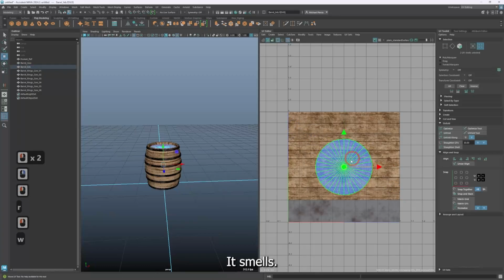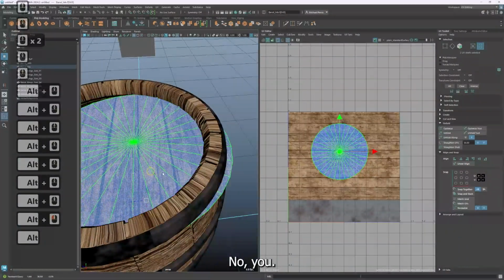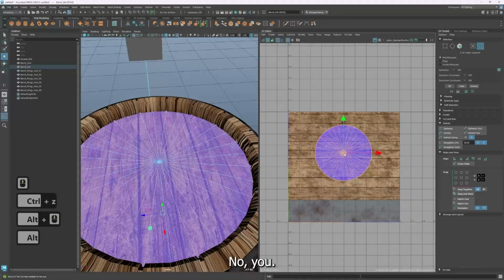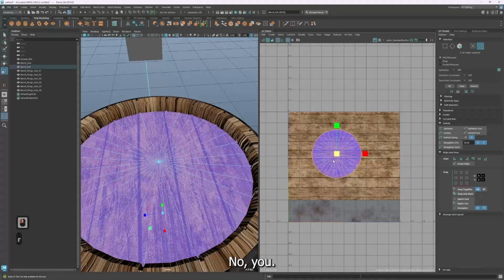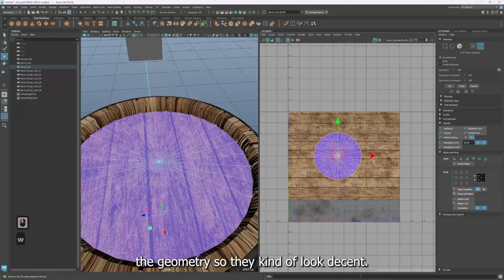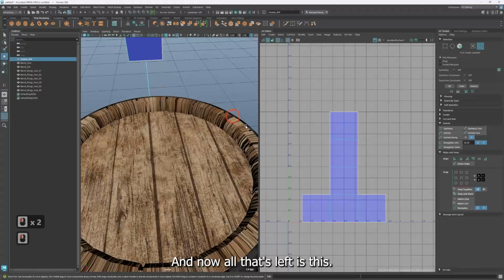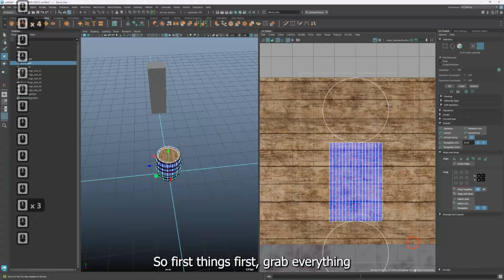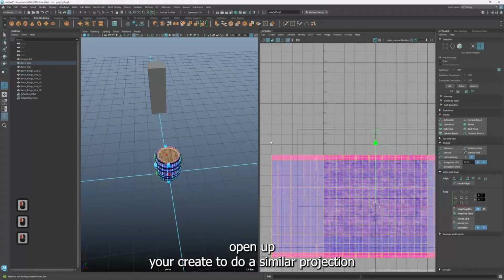Shells. Scale. Now, match the geometry so they kind of look decent there. And now all that's left is this. Oh, no, this. So, first things first, grab everything. Right click and go to UV shells, grab everything. Open up your Create tab, do a cylinder projection.